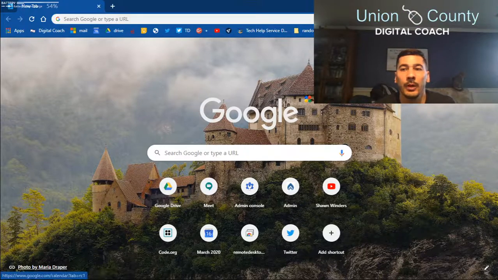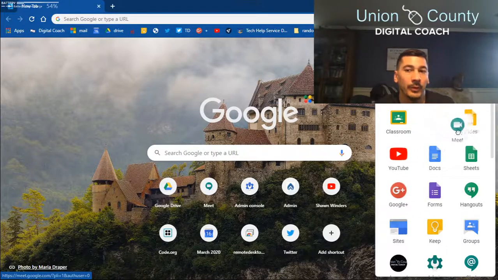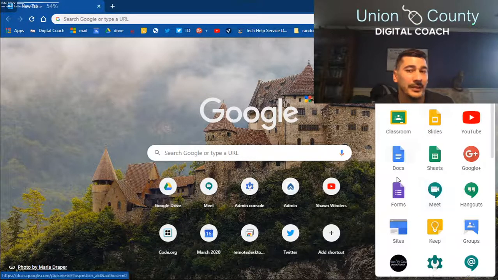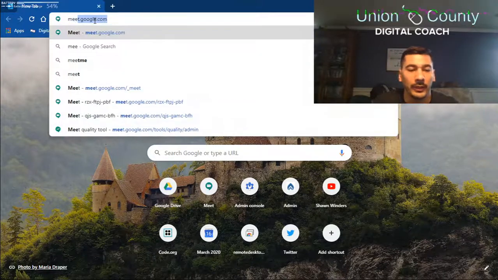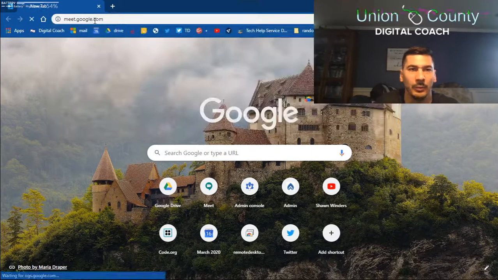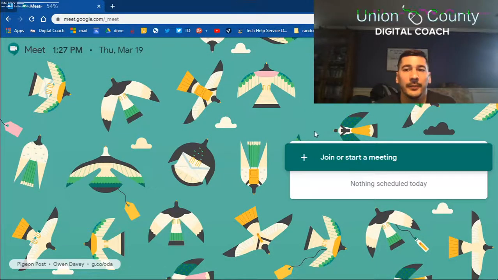We can come over to the waffle and we can go to Meet, and I don't know if you're aware of this, but you can actually move these pieces around. So if yours isn't where mine is, it might be further down, but that is an option for you. Otherwise, we can always go into the URL and type in meet.google.com. There's actually a way in Google Calendar you can schedule these out, but this is how I would recommend.